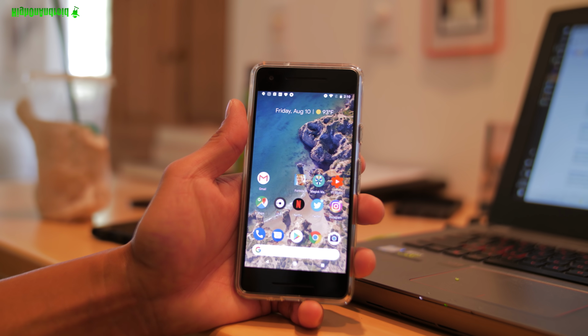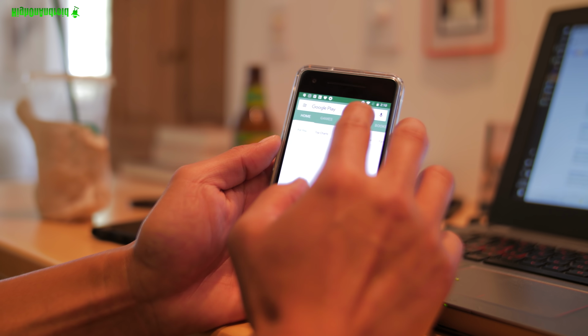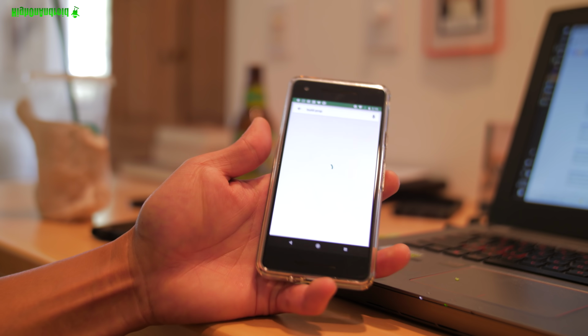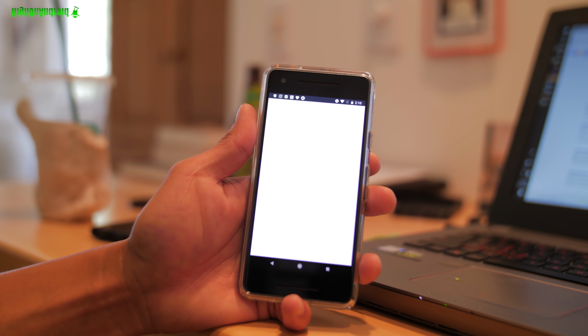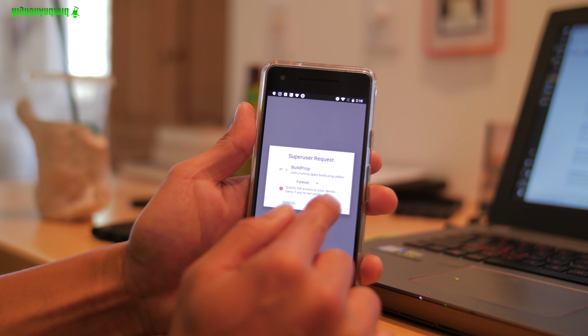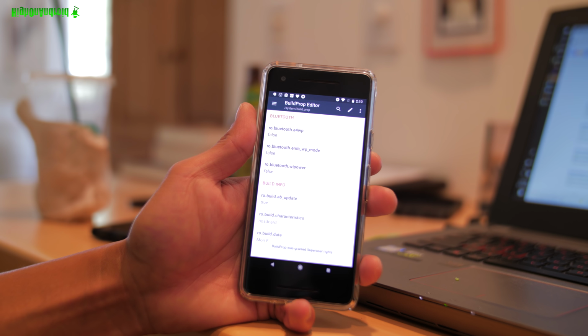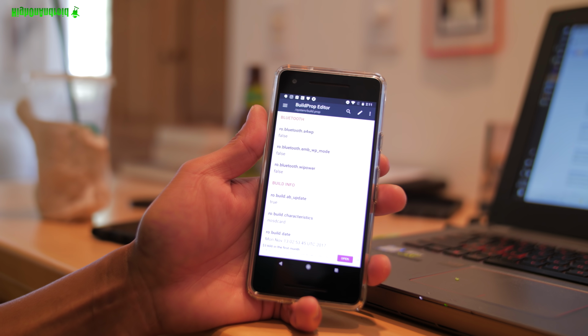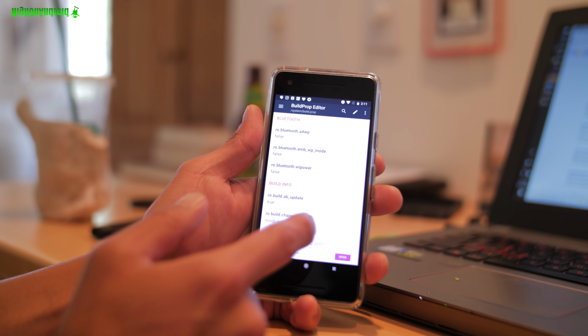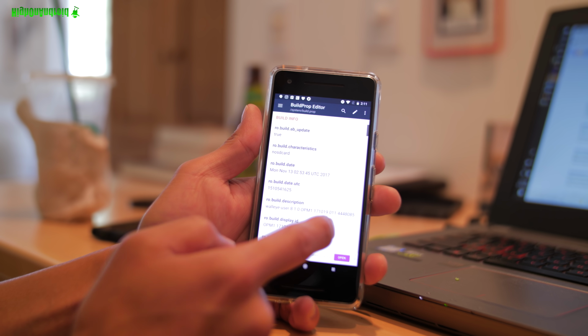Alright, step one. What you'll need to do is download a build.prop editor, any kind of build.prop editor. You can use the one here. Of course, you'll have to have root, so make sure you grant it. And you're going to have to change several things. I'll put it on my site, but basically, you have to change the ro.product.brand.